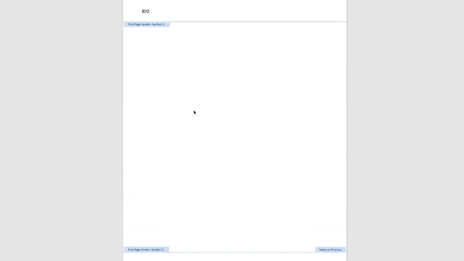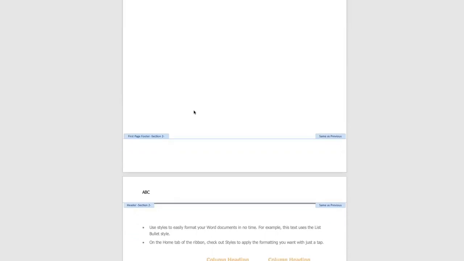So if you want to have different headers in the document, maybe page 5, page 6, all you have to do is create your section break. It's there in your layout.